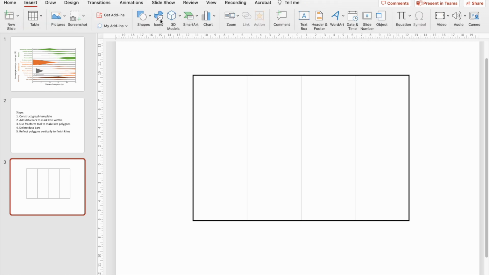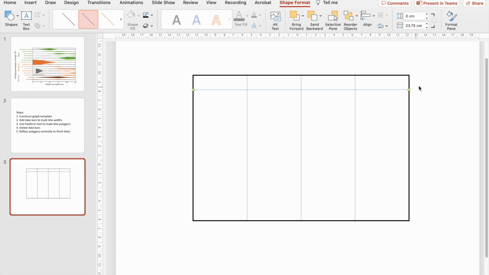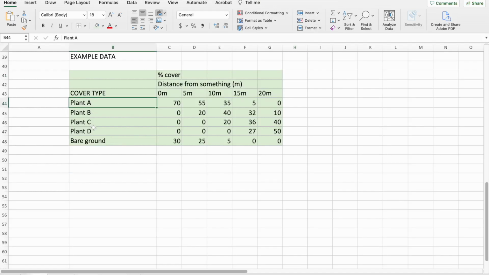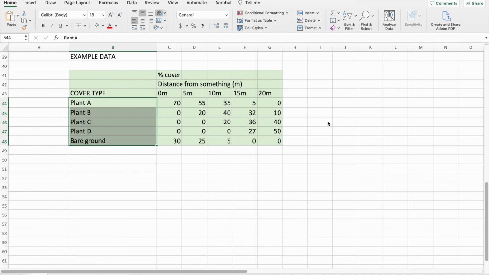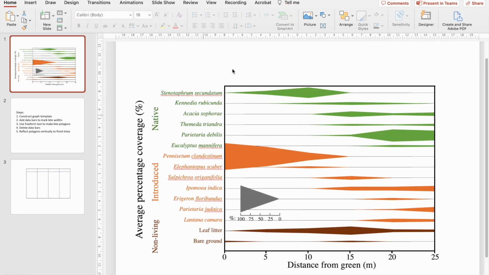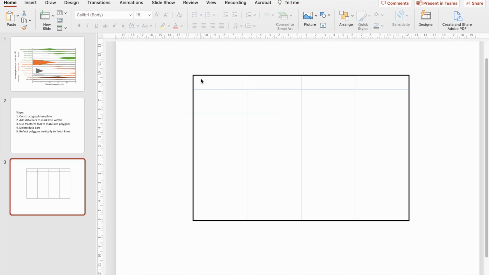Now you want to do it the other way. Shapes, line, hold shift, left edge to right edge, Command C, and then I've got 5 different cover types, 4 different plants and bare ground. So that's 5 different lines. In the field, you'll probably find more than 4 different plants and some bare ground. I certainly found lots of different plants, but for the sake of time, I'm just going to make it simple. So you want to Command C and paste this 4 more times.